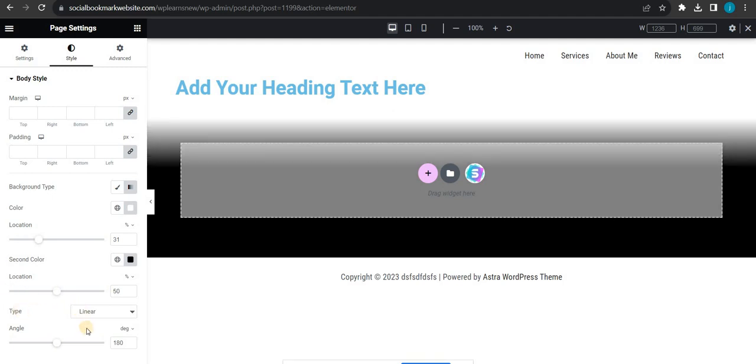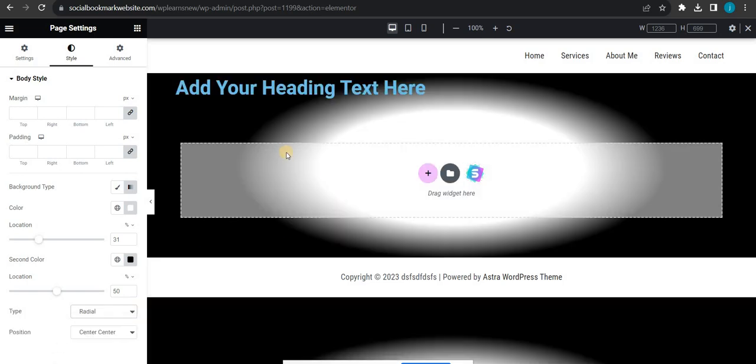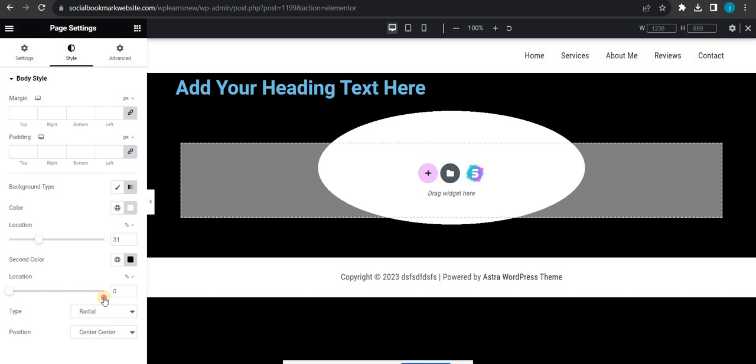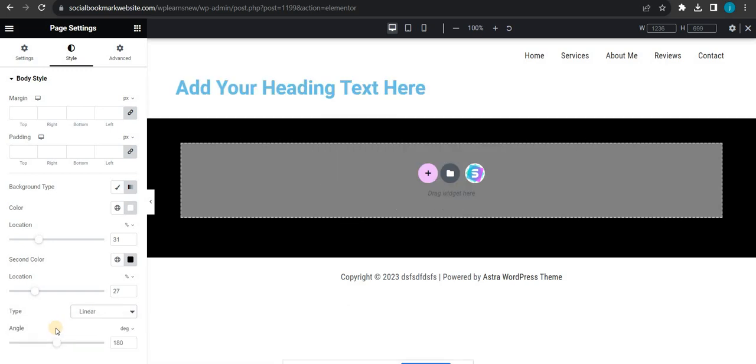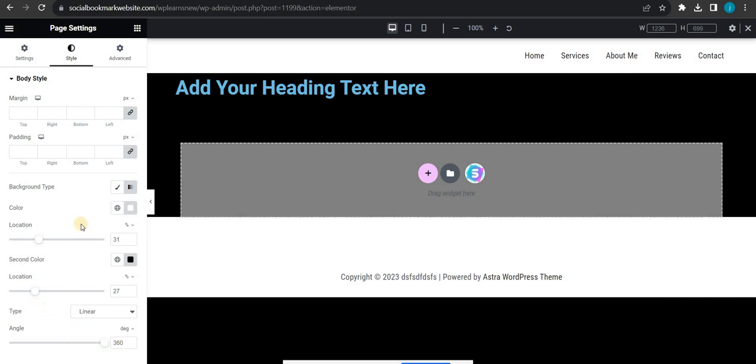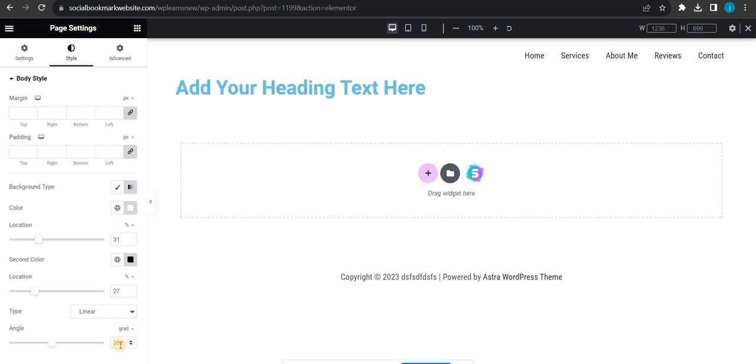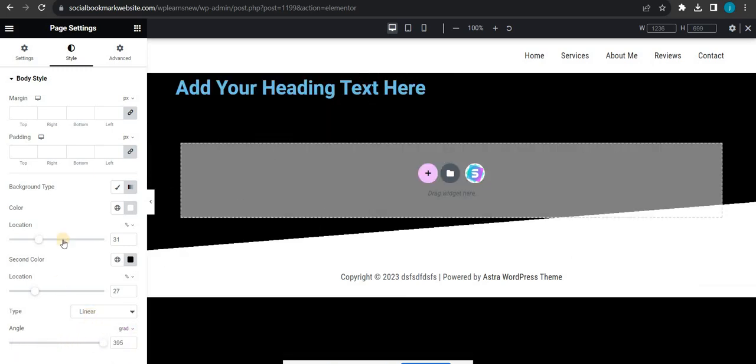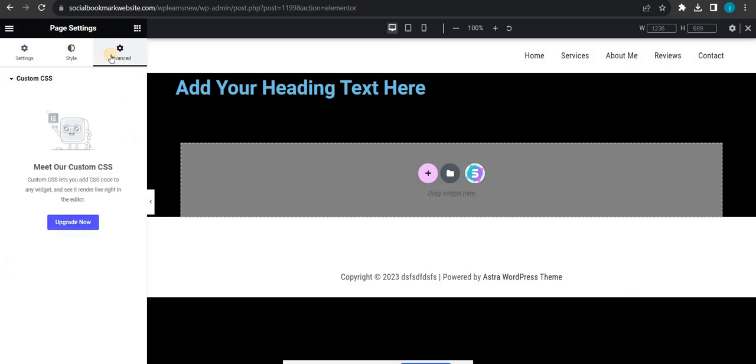So this is the type. Basically two types are there. One is linear, this is the normal form. One is radial, this will be the circle type in the center, as you can see. After that, if you select linear, the angle section is also there. The angle can change, like 360 to 70, these kinds of things we can do. So we can change things like degree, gradient, radius. Okay, so when we click on advanced, nothing is there in the page settings.